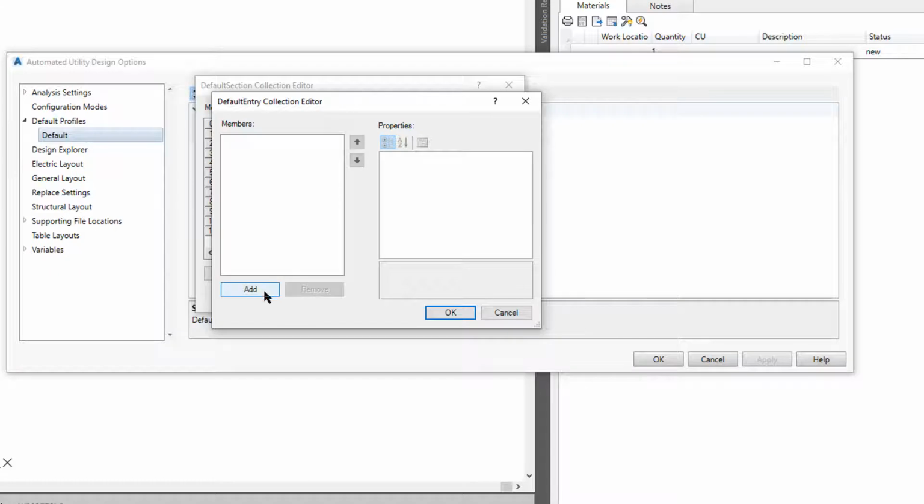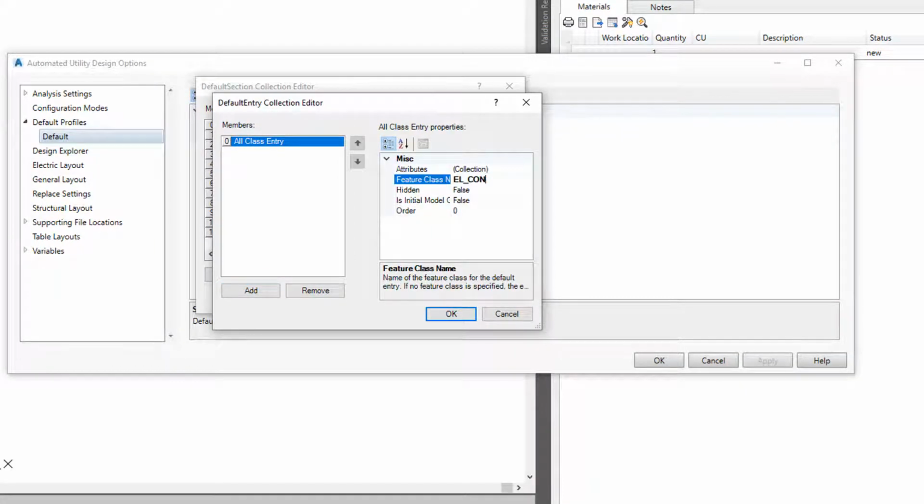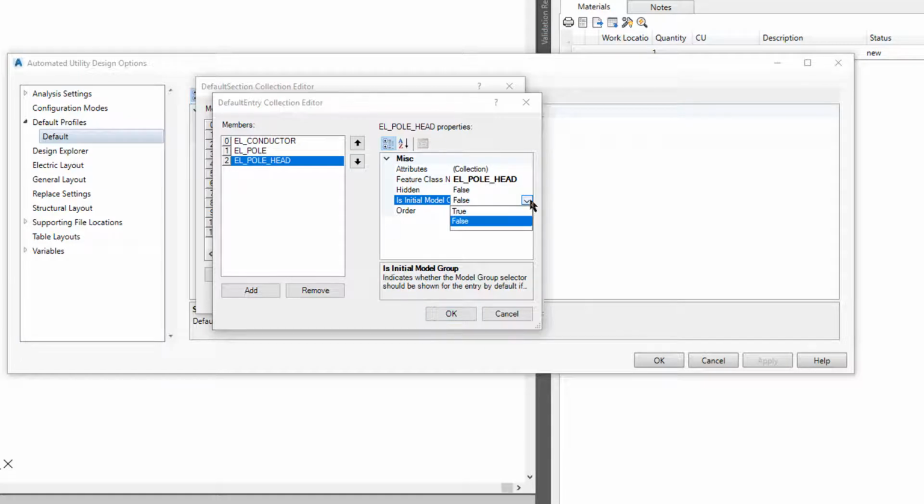I'll click Add to create the first entry and enter EL Conductor for the feature class name. I'll do this 2 more times to create entries for EL Pole and EL Pole Head. And for Pole Head, I'll set the Is Initial Model Group to True. There isn't time to go into the details in this video, but the pole head default is usually to identify a category of pole head, like horizontal, vertical, or compact, not a specific model.